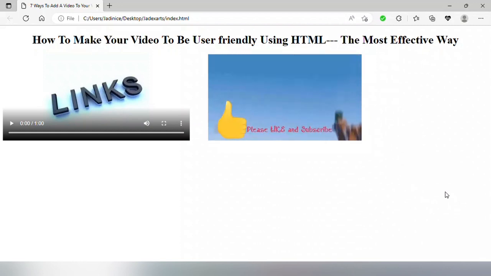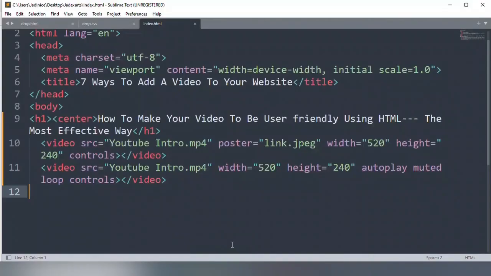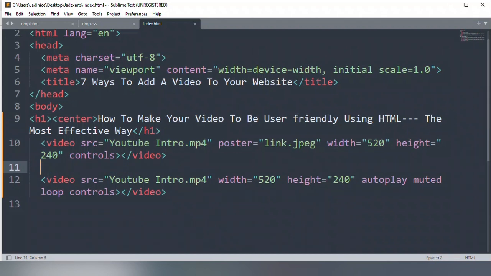So you've seen how we created a source code. Let me go back to the text editor so that you see it. It's the video source, YouTube intro, that's the name of my video. We use the poster, the width and the height, and then the controls. Controls, please, takes a really essential part in user friendliness. When it comes to making it user friendly, it's very important. And you've also seen how we added the autoplay, the muted, the loop, and the controls. That was another way you can make your video user friendly.